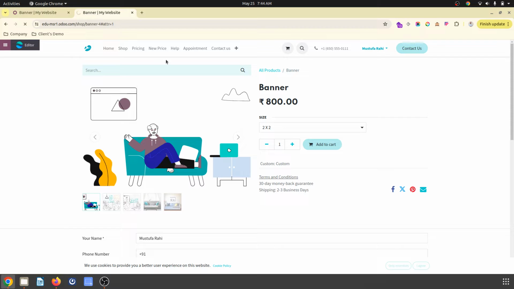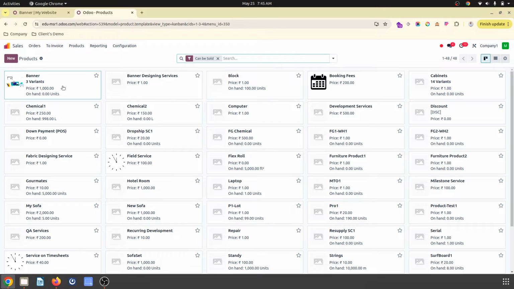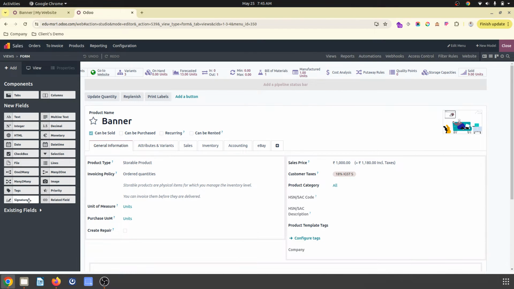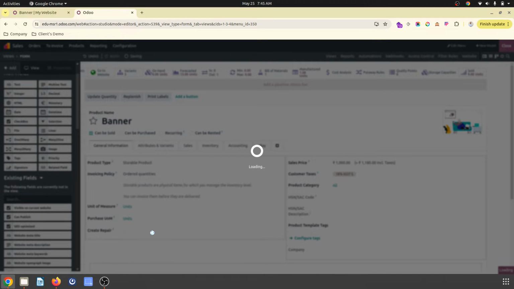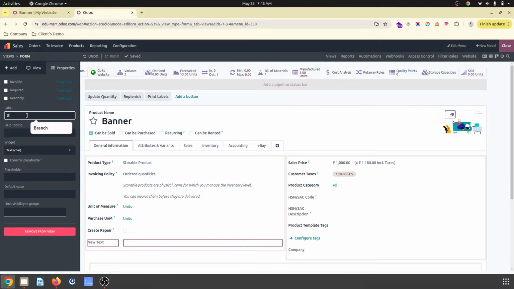So I'm going into my backend product template, and we'll add a custom field on my product template. This is my product banner, which is shown over here. And if I want to add any extra field, I will take the help of Studio. So with Studio, let's say I am adding a new field. Give it a name as brand.